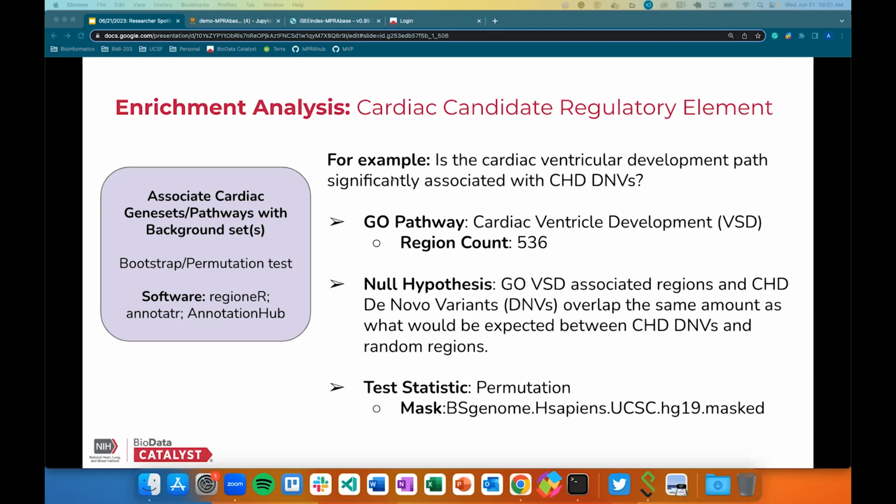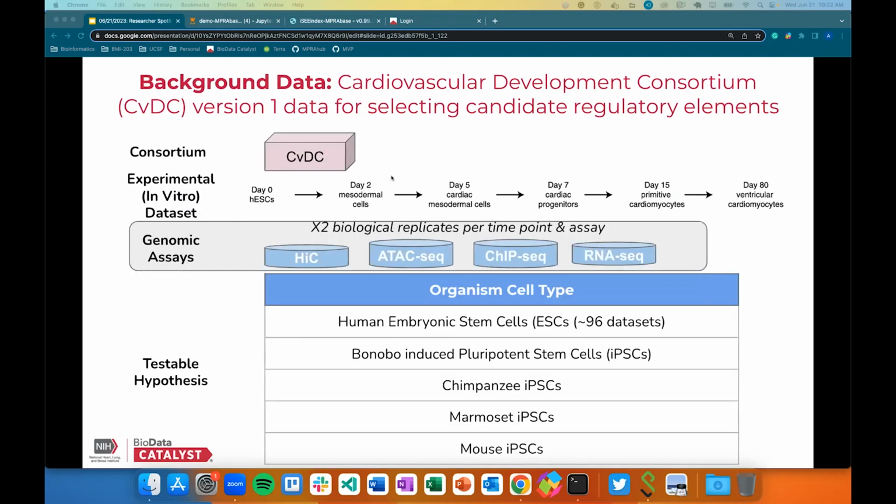Depending on your null hypothesis, you can develop a test statistic, in this case a permutation test, to evaluate whether there is a significant association between this gene set pathway and your de novo variant gene list. But again, you still need to have some background data set to be able to select and identify where these regions are in your experimental model. To define that background data set, I use the Cardiovascular Development Consortium, or CVDC, version 1 data for selecting candidate regulatory elements.